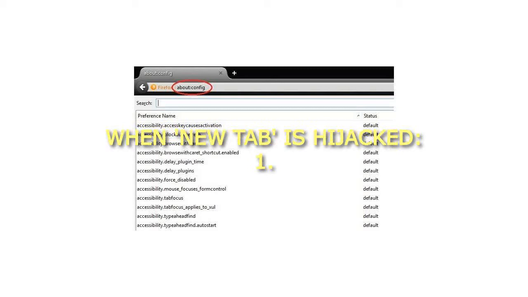When your default search engine is hijacked: 1. Search for browser.search.defaultenginename. 2. Perform the same steps as above to reset or modify your default browser. When your default homepage is hijacked: 1. Search for browser.startup.homepage. 2. Perform the same steps as above to reset or modify your default browser.